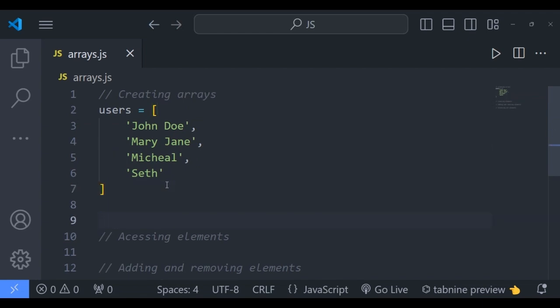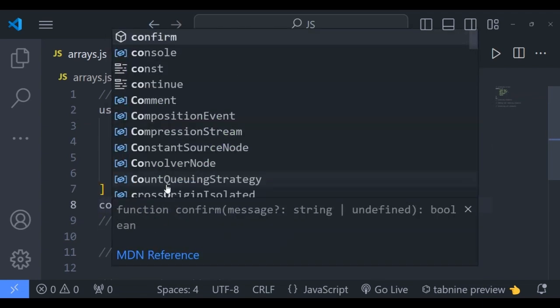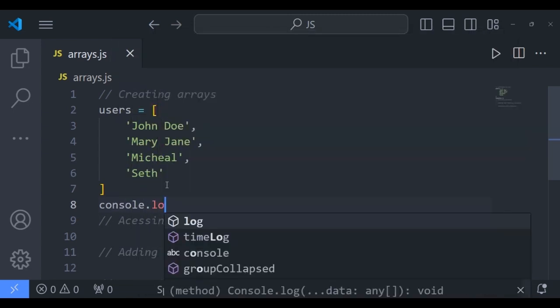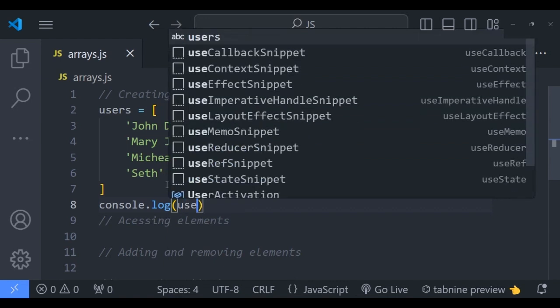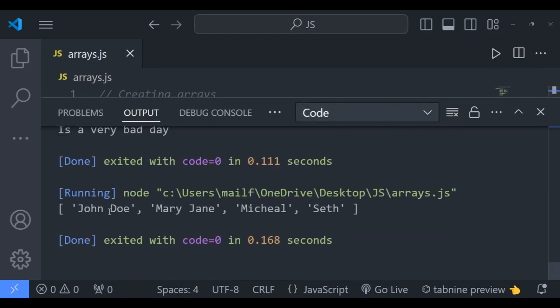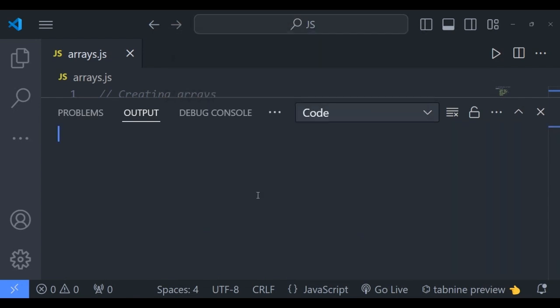So first, let's print the array out. I can use console.log, and then I can have my users. Now if I run my code, then I'll have my array over here.